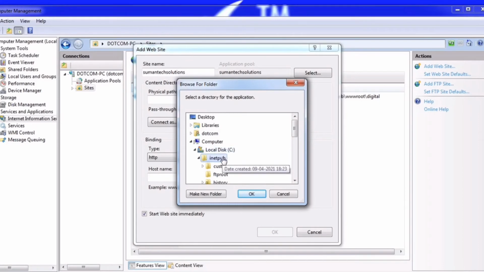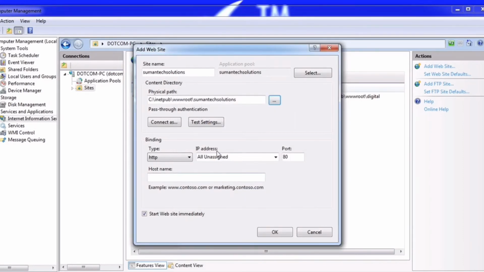We'll decide the physical path. After this, we'll click on the wwwroot. After that, we'll make a new folder with a name. Suppose I'm writing the name Suman Tech Solutions, which is my folder name. Then click OK. So now this URL has been created.